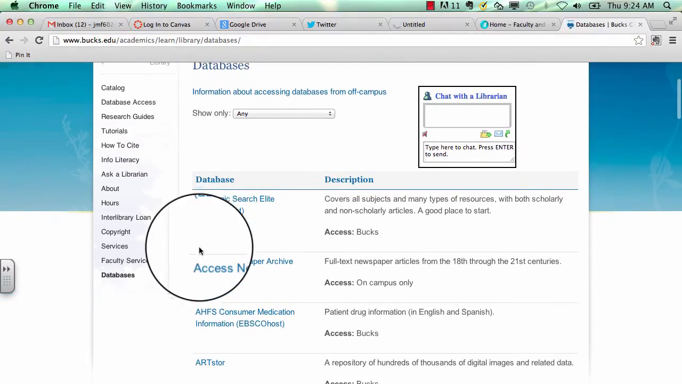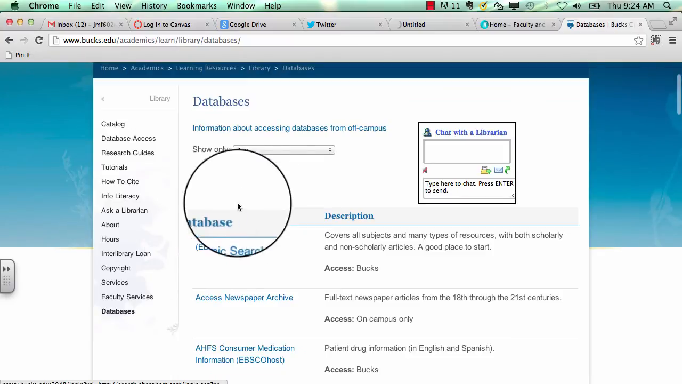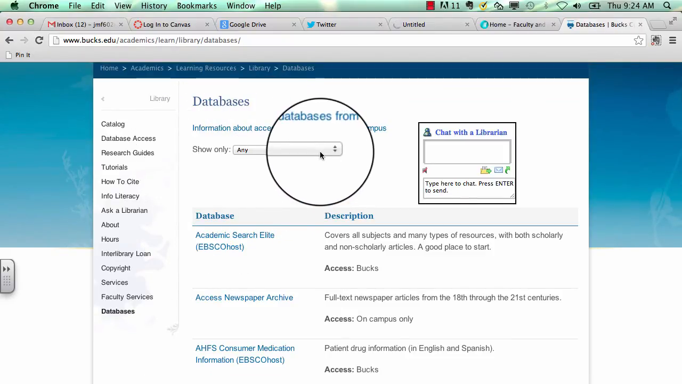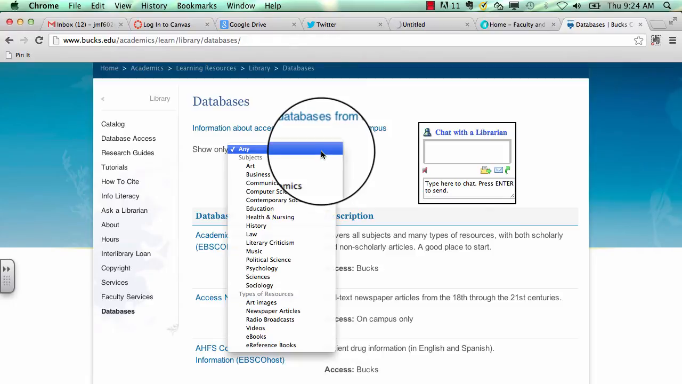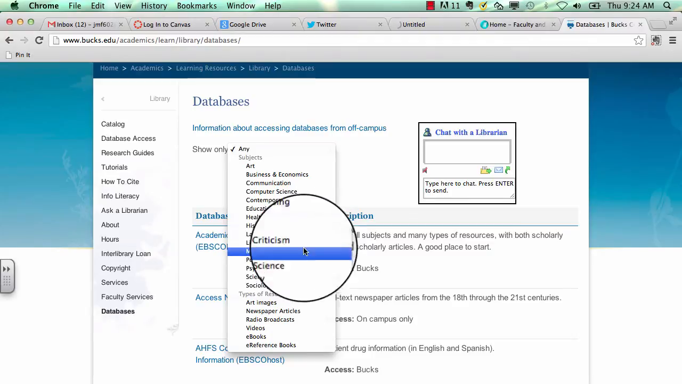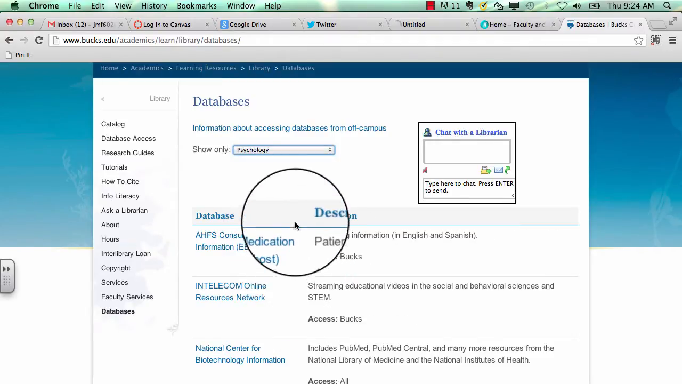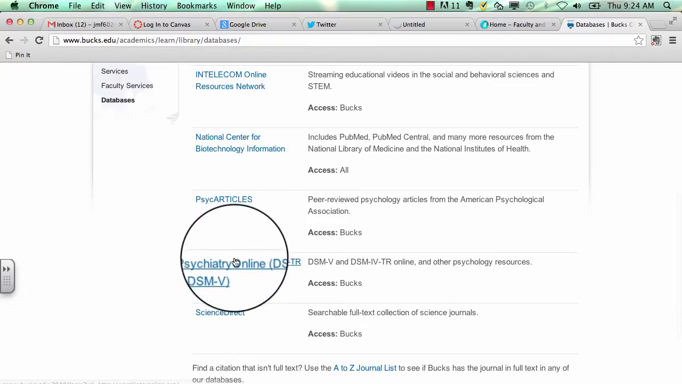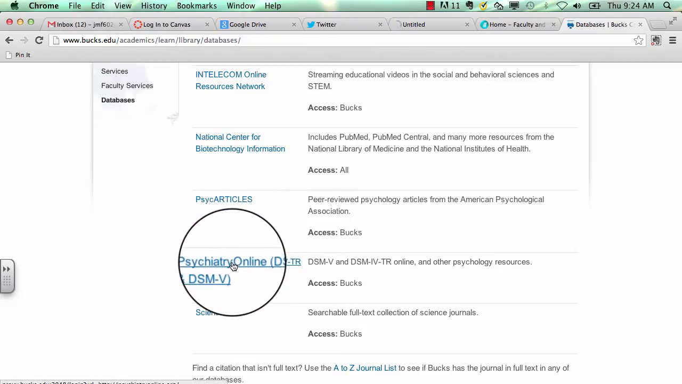They are listed here alphabetically, or you can use this Show Only drop-down menu feature to sort the list by subject matter. So we're going to use this by clicking on Any and selecting Psychology. Scroll down, and you'll see Psychiatry Online, DSM 4, and DSM 5.